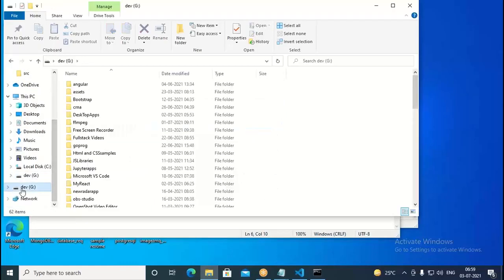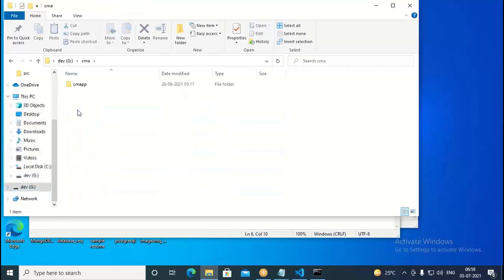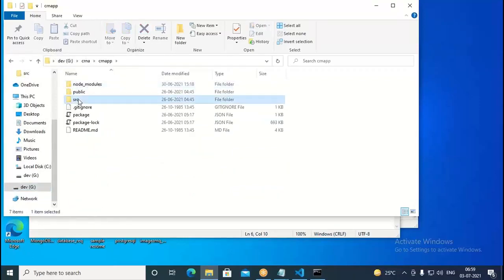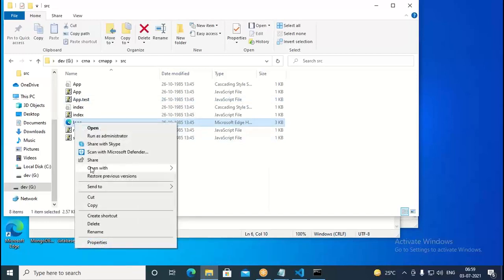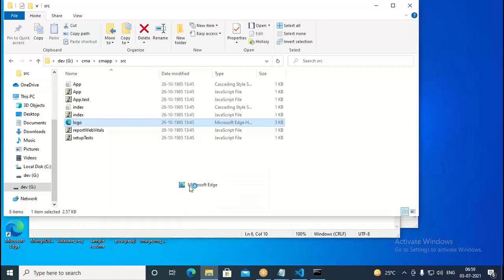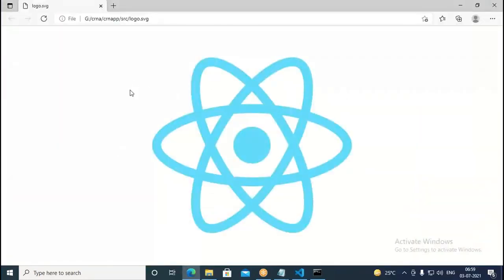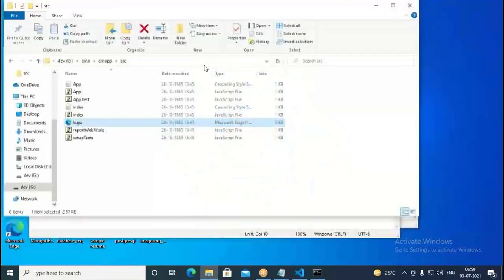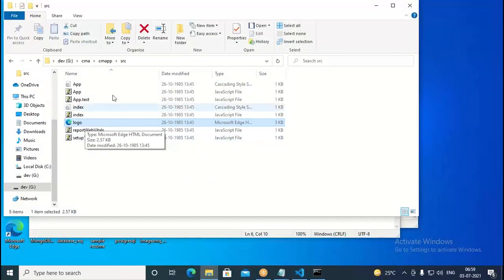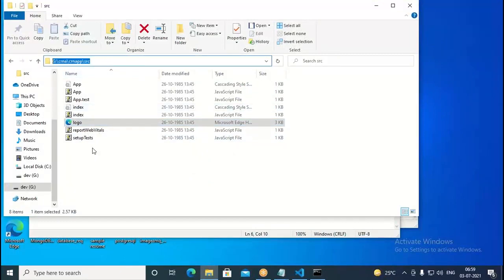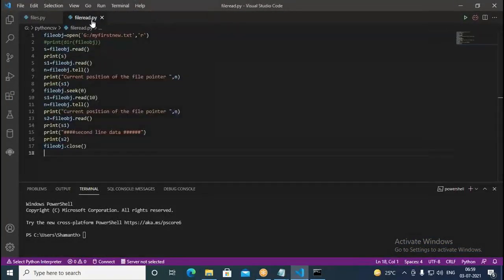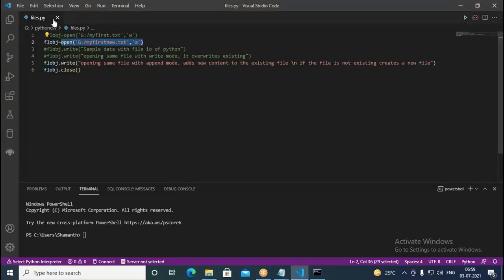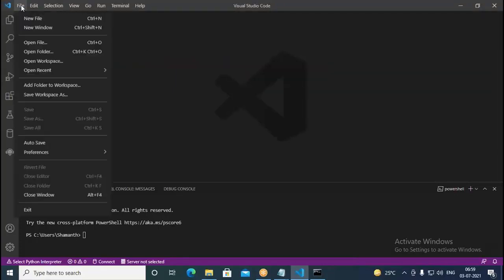Okay, so this is the G drive. I have CRNA. In this SRC folder, I have a logo. This is some logo I open with Microsoft Edge. So this is the logo I have for React.js. This data I want to read now. So this is part of the G drive. The file name is going to be here. I create once again a new file.